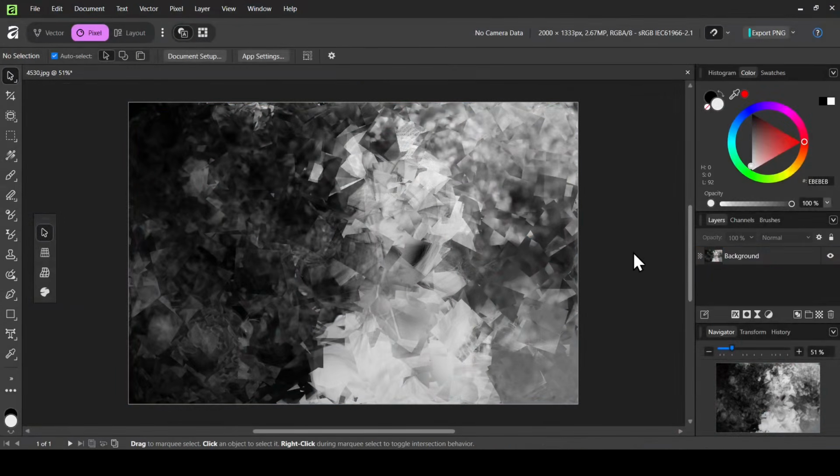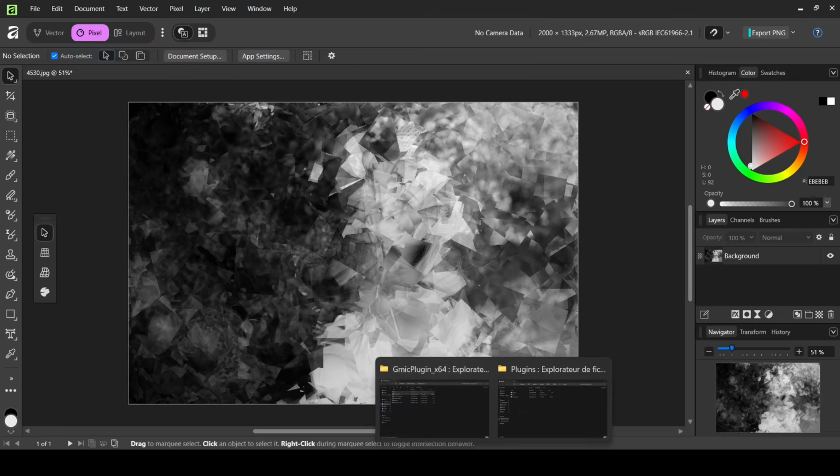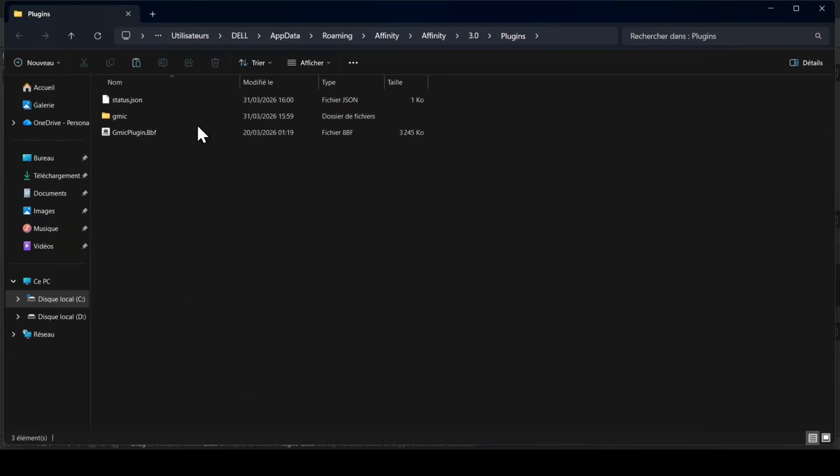So now, for example, if you want to remove the plugin, just in case, just go back to the plugins tab here and then just delete these two files here, the GMIC folder and the GMIC plugin file.